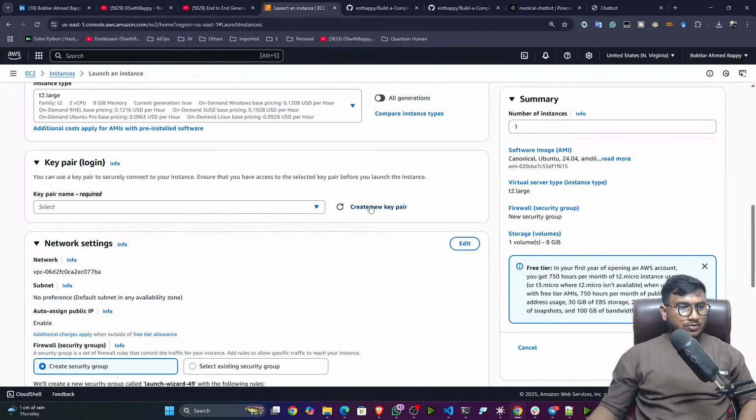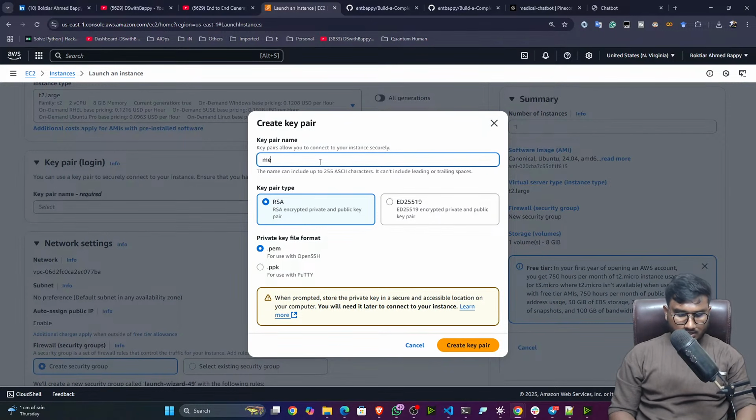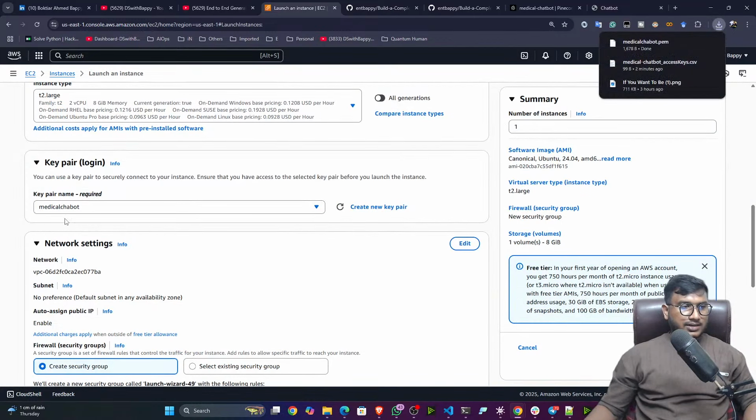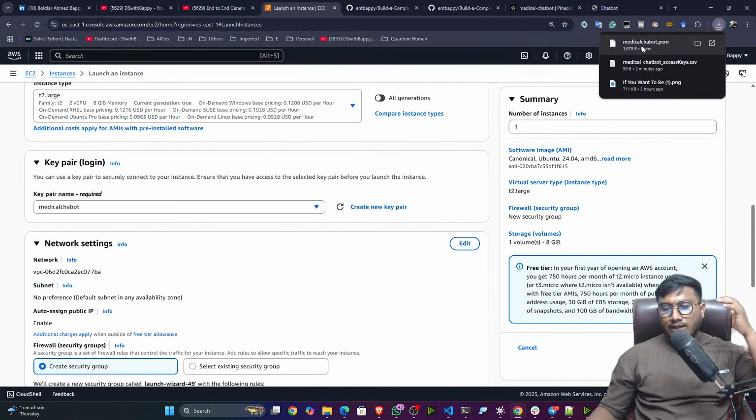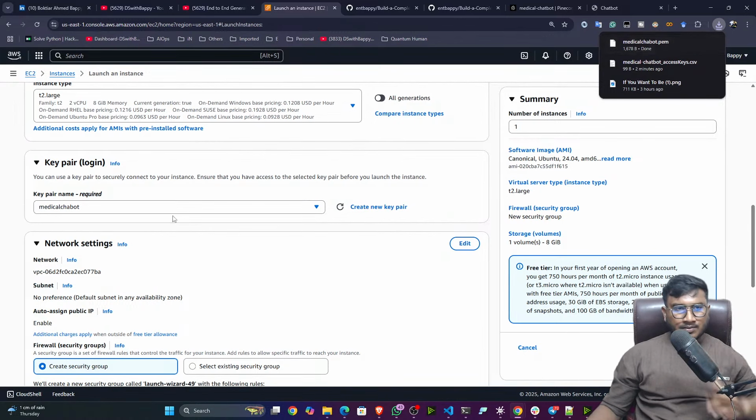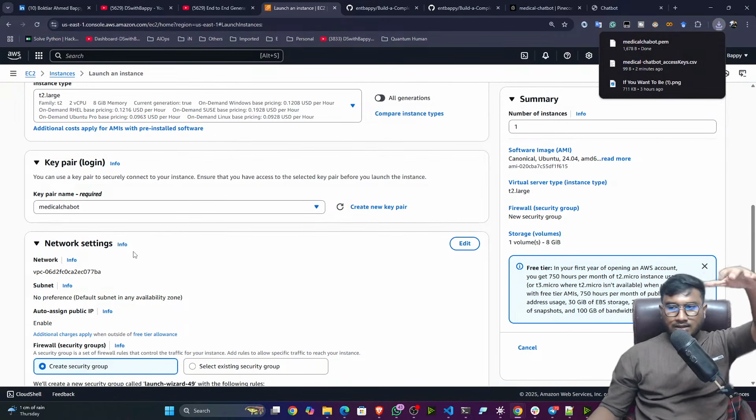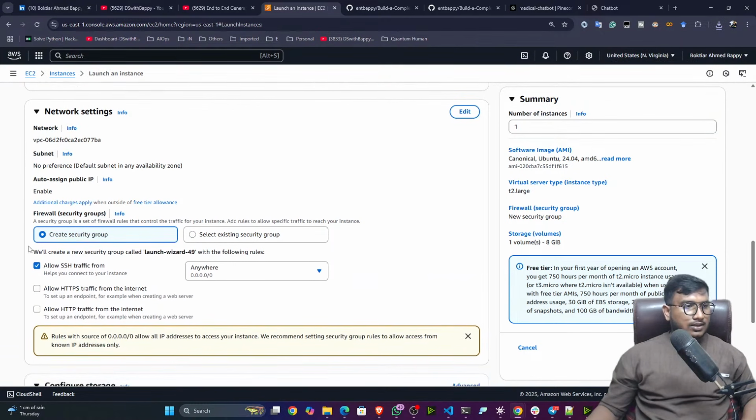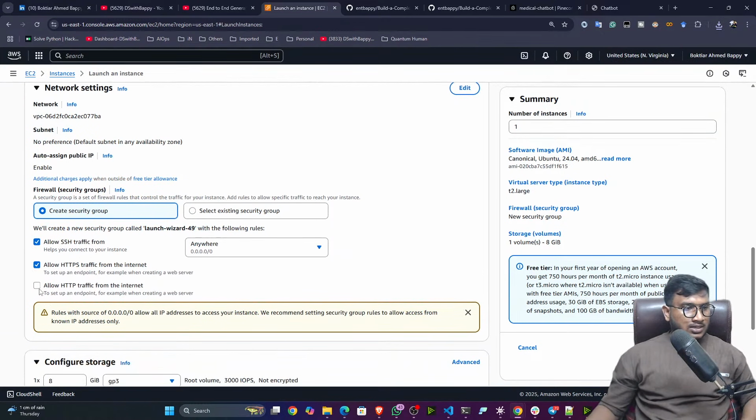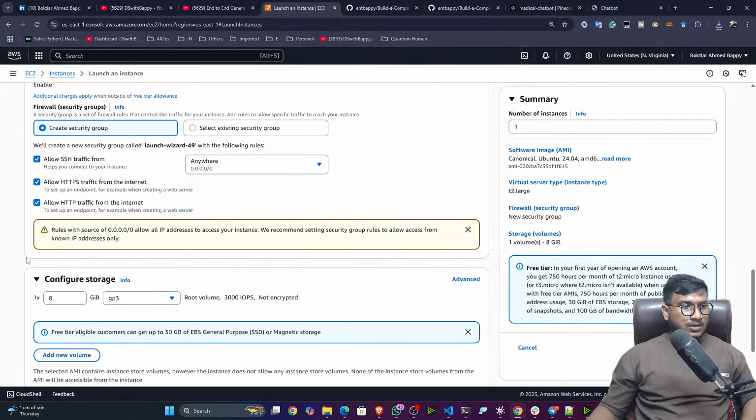Now select the key value pair. I'll create a new one, let's say medical chatbot. Create the file and select it here. This file you need if you want to access your instance with any third-party tool, like PuTTY. But I don't need that because I will be opening this machine in a separate terminal in AWS only. Now select HTTPS and HTTP.